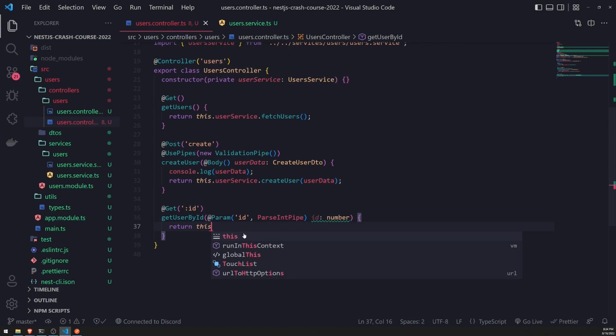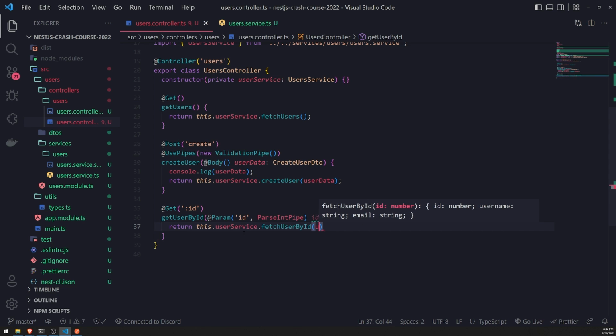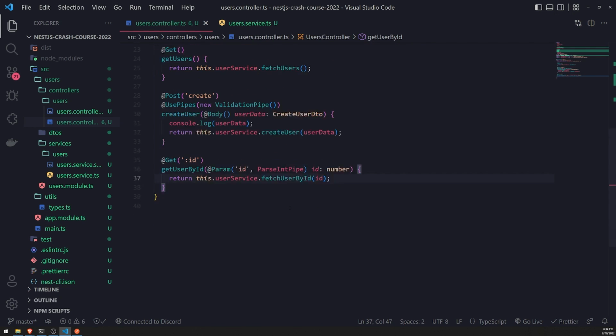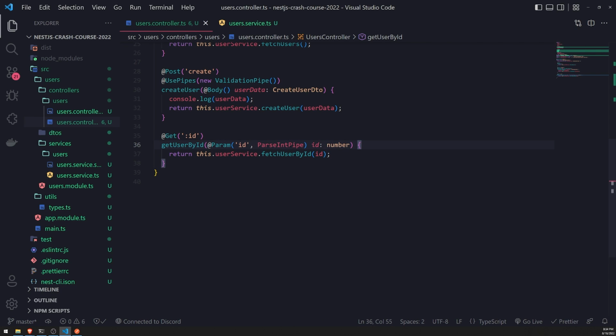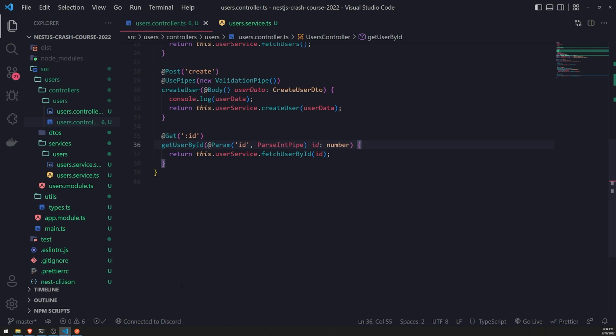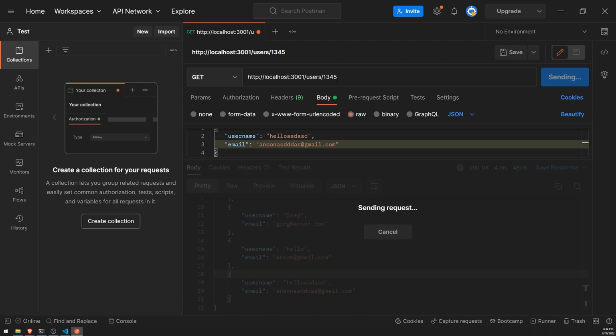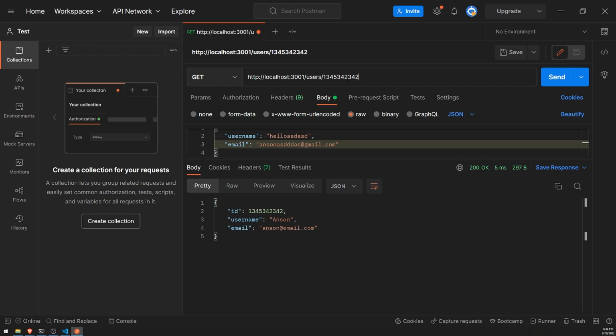So let's do return this.userService.fetchUserById, and then we'll pass in the ID. Okay, so our controller has already taken care of validating the route parameter, and we're just going to take that data, that route parameter, and pass it into the service, and let the service do whatever it needs to do, and then we'll return whatever the service returns. Okay, so let's go to Postman and hit that endpoint with the route parameter, and you can see that it's just going to give me the user with the ID with whatever we specify as the route parameter.